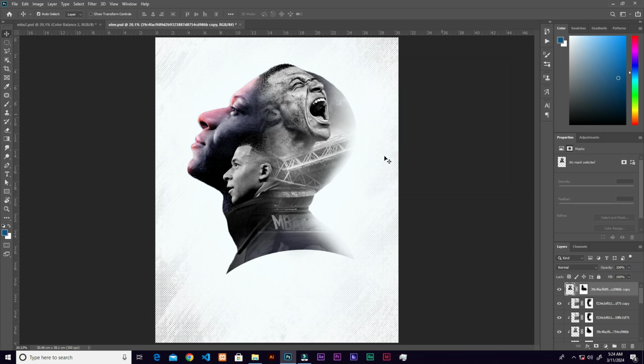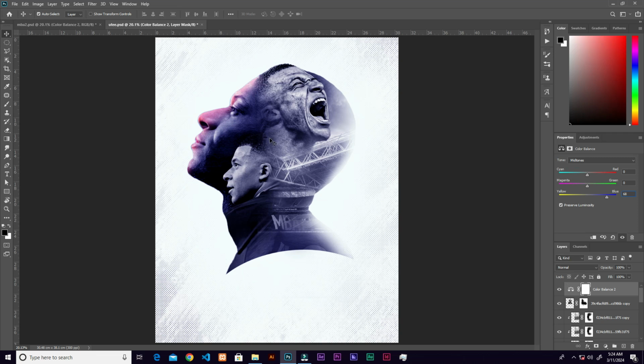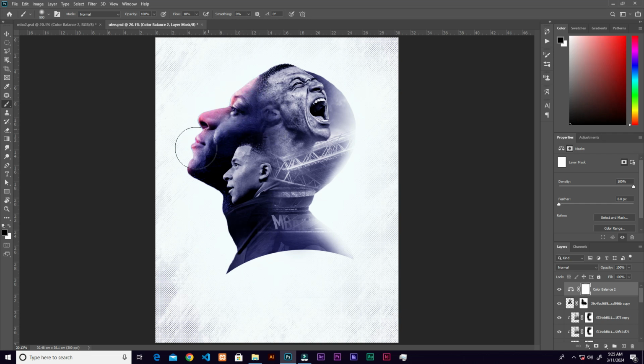Okay, now we are going to add color balance on top of everything. So let's go and select color balance, and then let's shift the yellows to the blues plus 68, and then select the mask, grab your brush, foreground black, and let's dab on the color. Okay, the color balance, let's dab on.